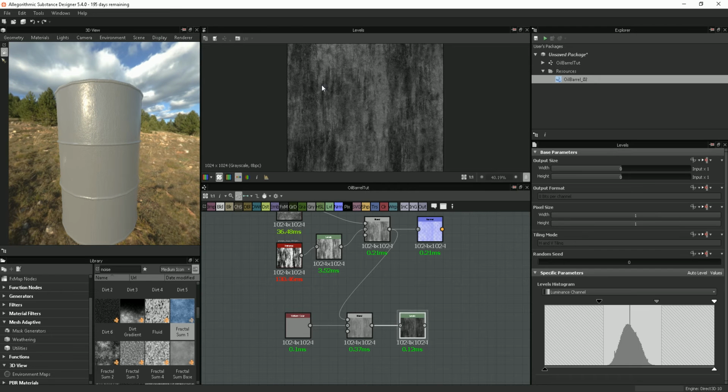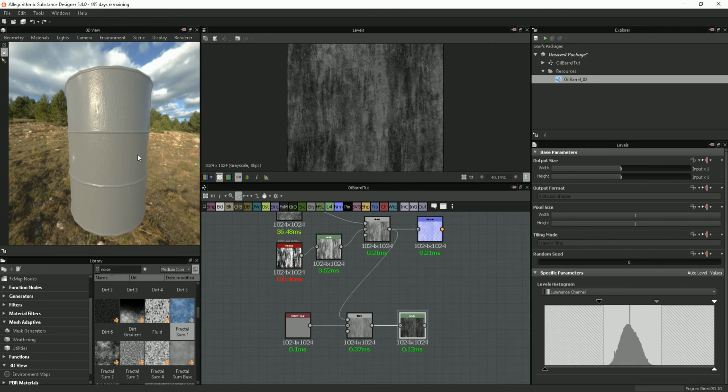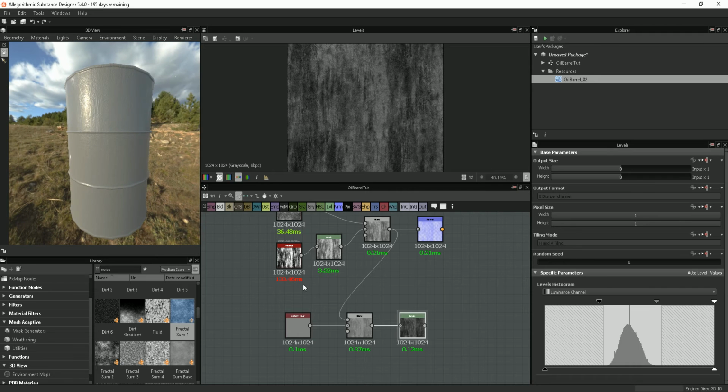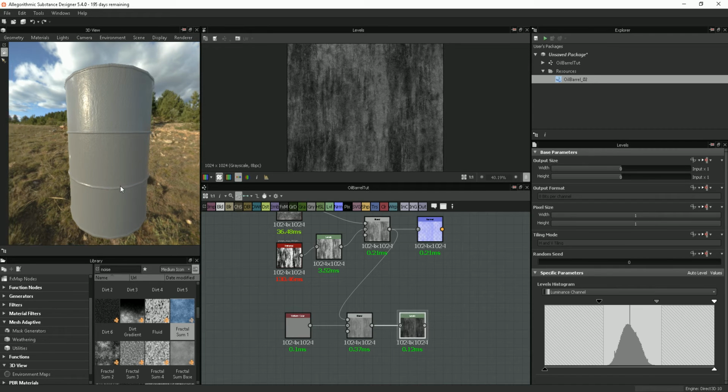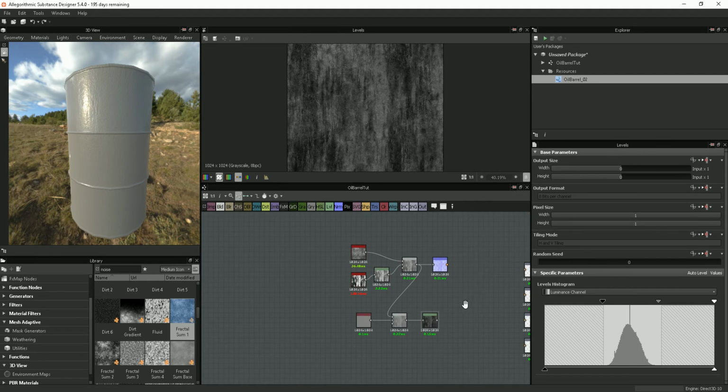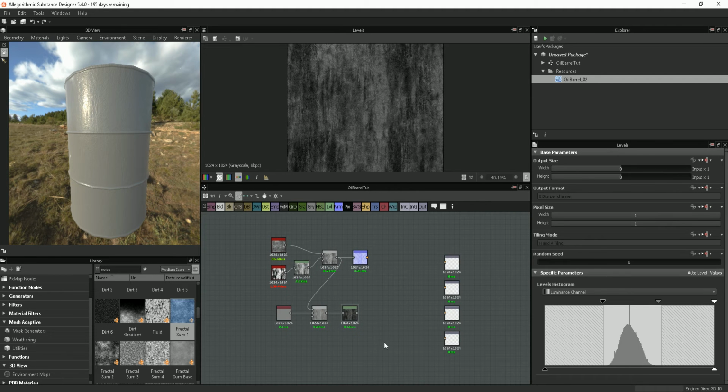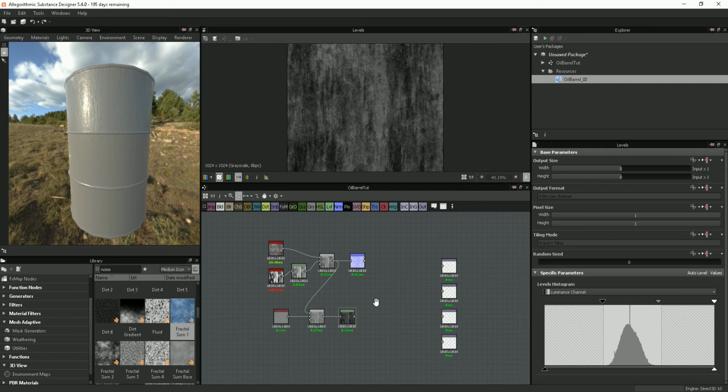The roughness map is just kind of broken up, so it's not just a mid grey. We have a bit of randomness on there as well. And the nice thing about the levels is we can actually control the amount of roughness we have on there. Okay.